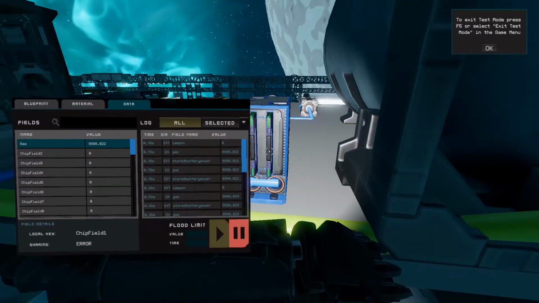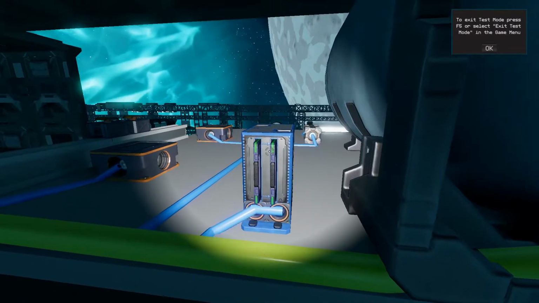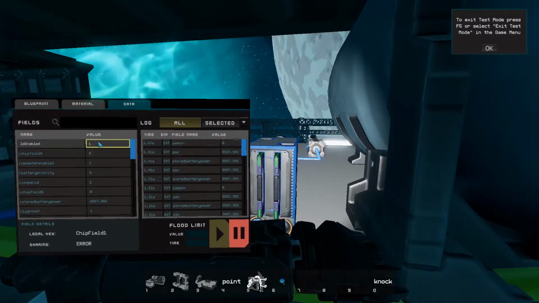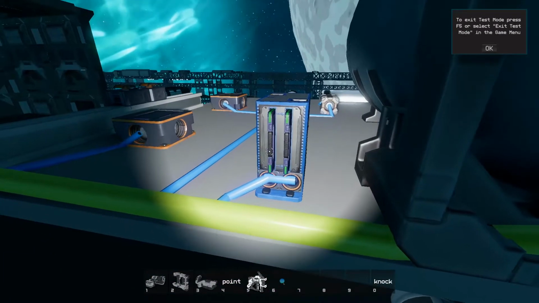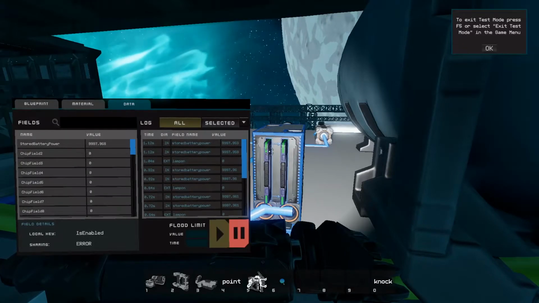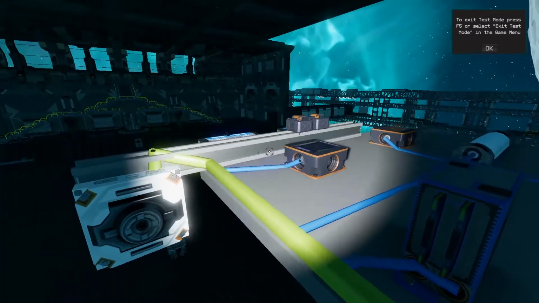Now if we look into this Yolol chip, this is also changing, but if we disable mastering, boom, so this is updating, this is not.